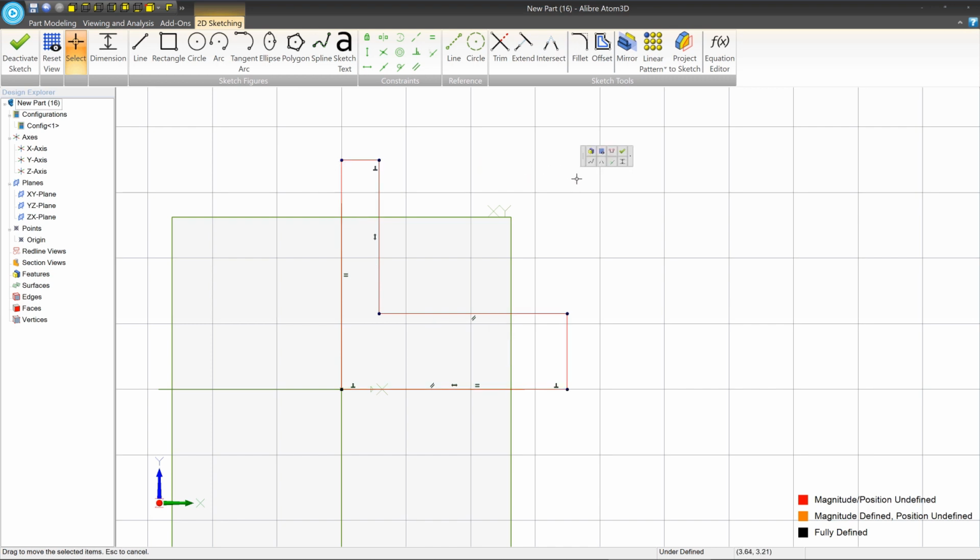The other thing that we know is that the thickness of the bracket, those are also the same. So I can apply another equal constraint to the sides that define the thickness. Back to the select tool. And now if I move things around, this bracket always kind of respects the design intent that I've built in by adding these constraints in.